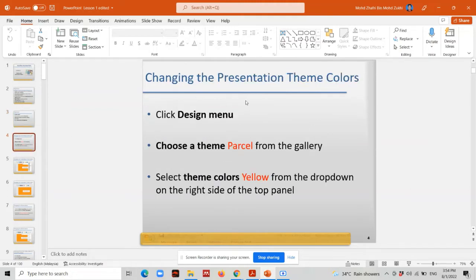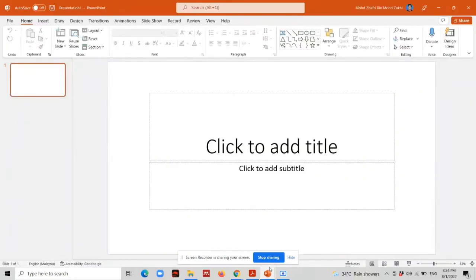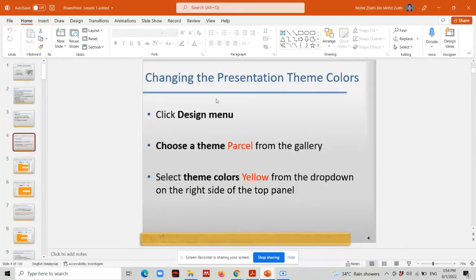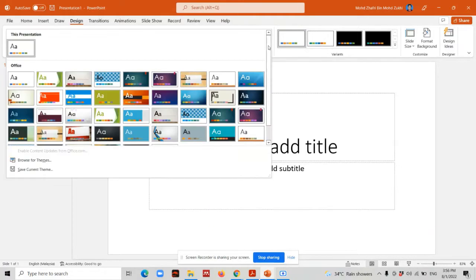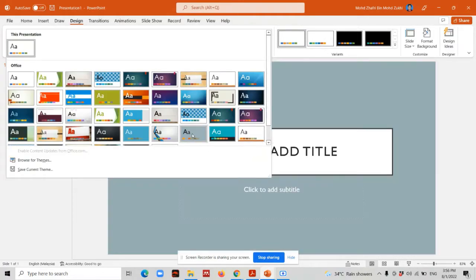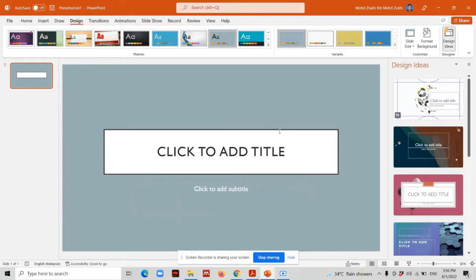Okay, now first we create a blank PowerPoint. Since I'm using PowerPoint, I click blank presentation. So what you need to do is click the design menu, choose a theme Parcel from the gallery. We go to the design tab and then choose the theme Parcel. It's stated there as Parcel, so you click. So we have this design, this theme, as the Parcel theme.